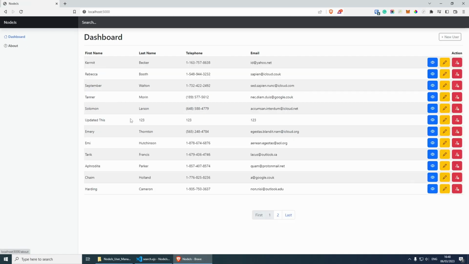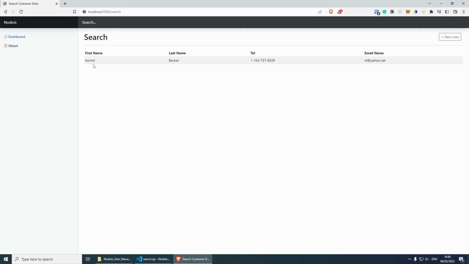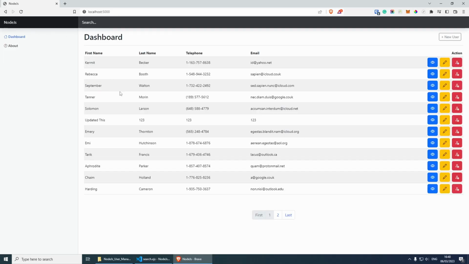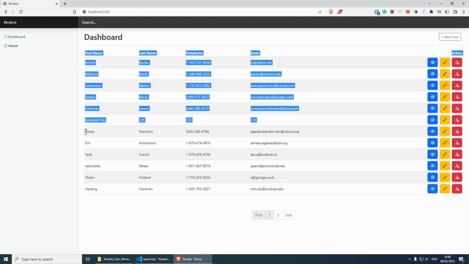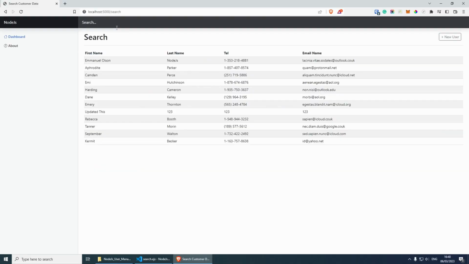So if we search for one that is unique, commit, then we get one record, which is fine. But if we search for something that contains, I don't know, E, there are a lot of names with E. Let's do E. And as you can see, we're getting a lot of names that contain the letter E. And that's pretty much the search done.